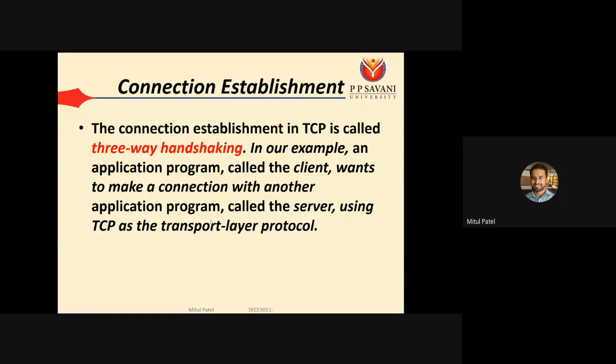Okay, so that's why we need to understand very carefully the connection establishment in TCP using three-way handshaking. Okay, in our example, an application program called the client wants to make a connection with another application program called the server using TCP as the transport layer protocol.